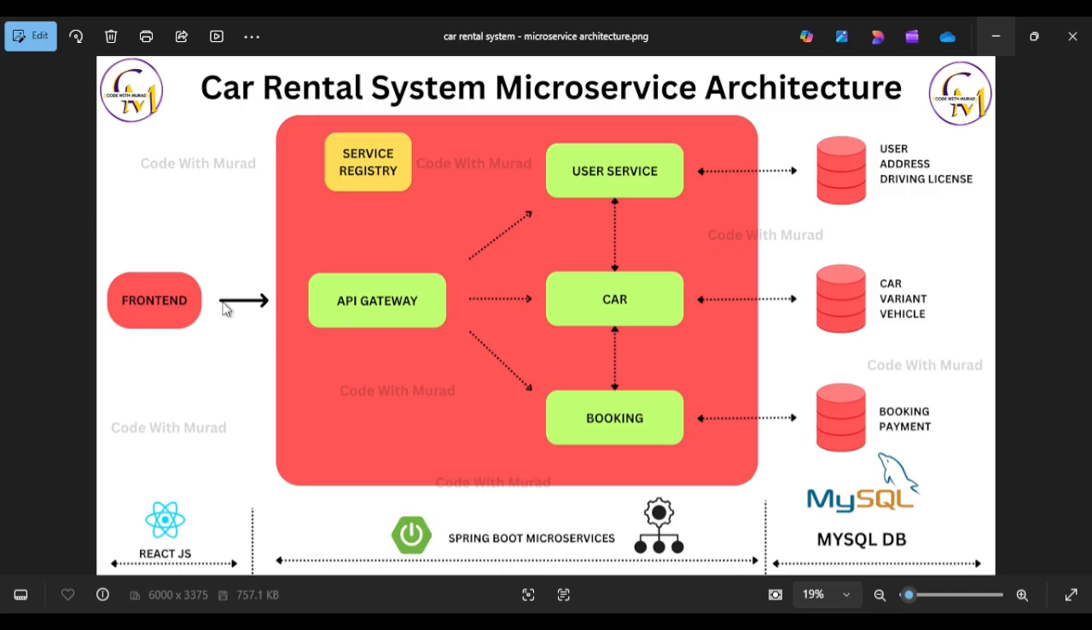Okay, so the request will come to the back end, and in the back end the request will come to the API gateway. This API gateway will be open to the front end. I mean, the front end cannot directly communicate with the microservices, like user service, car service, and booking service. It will communicate only with the API gateway, and then the API gateway will route the request to the respective microservice.